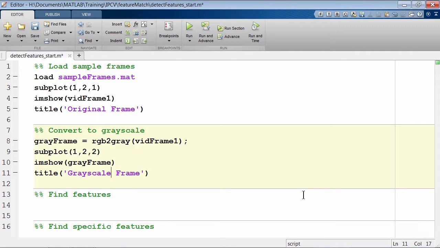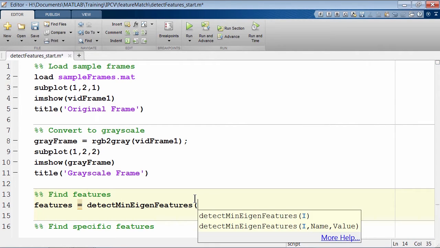Now that we have a grayscale version of the video frame, we can use a feature detection function on this image. We will begin with the detectMinEigenFeatures function that uses the minimum eigenvalue algorithm to detect the corners. This algorithm is good for image registration with little or no scale change. So here I can say features equals detectMinEigenFeatures. Notice that I use the tab key on my keyboard to autocomplete this function again. The input to this function is the grayscale image first, so in this case that is called gray frame.